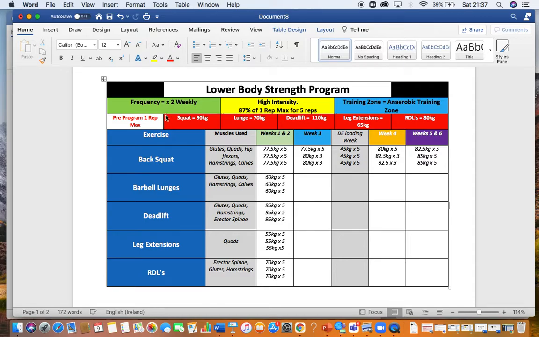Up on the top here, I'm addressing a good few of the principles. Here I'm addressing reversibility because I'm going to train twice a week. Here I'm looking at the training zone that I'm going to be in. I'm going to be training close to my maximum intensity, 87% of 1 rep max for 5 reps, and this should mean that I'm in my anaerobic training zone, which I need to be in to increase my muscular strength.